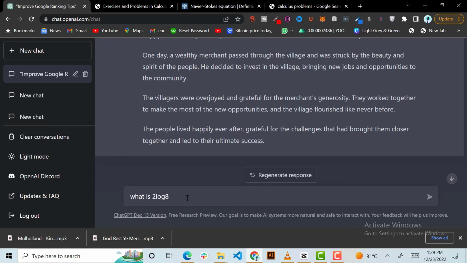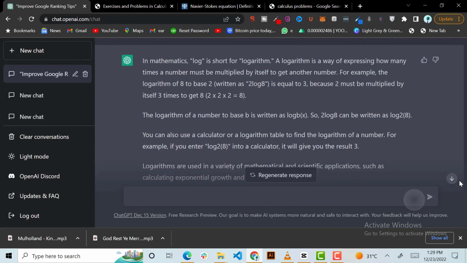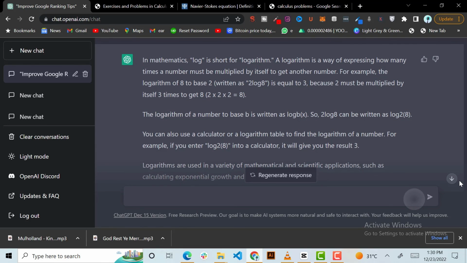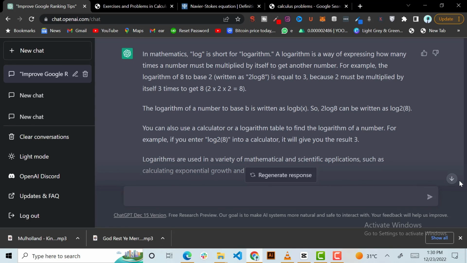Okay, let's see. What is log base 2 of 8? Wow. So in mathematics, log is short for logarithm. A logarithm is a way of expressing how many times a number must be multiplied by itself to get another number. For instance, the logarithm of 8 to base 2, written as log₂ 8, is equal to 3. Wow. This is nice.